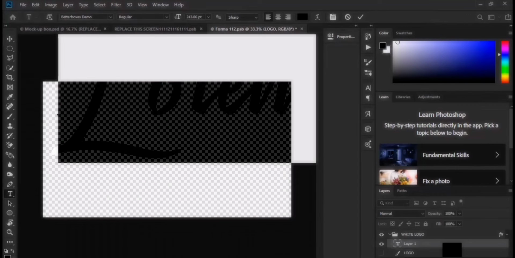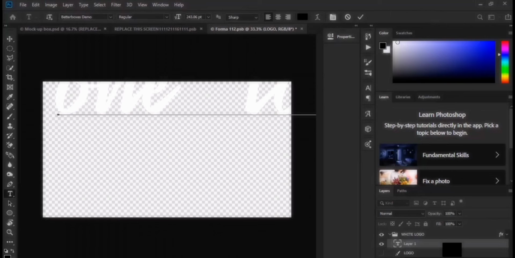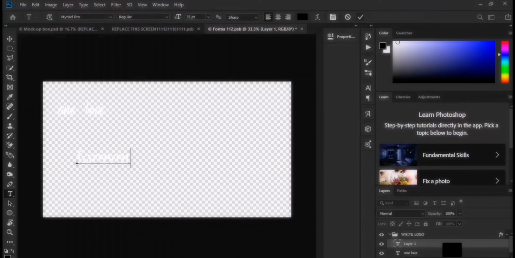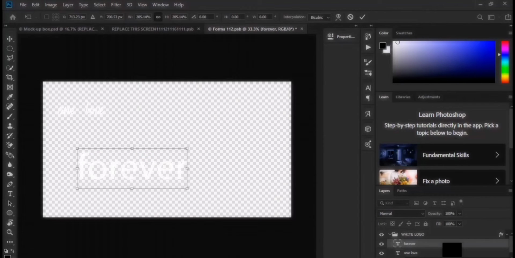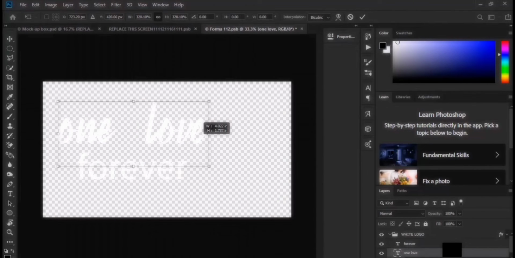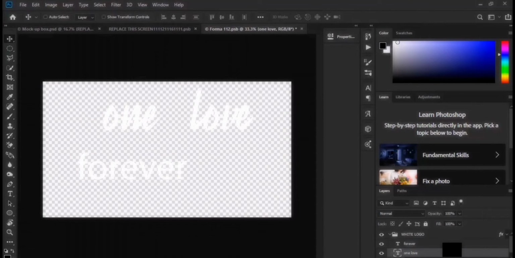Okay, so what you just do when you load your mockup box, you locate the place or the region where it says replace this screen. So once you double click on that region, you allow it to load, then to give you a plain background where you are now entitled to edit or to key in your text or your design.